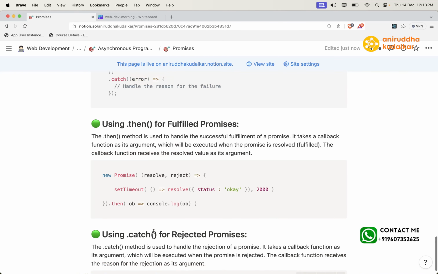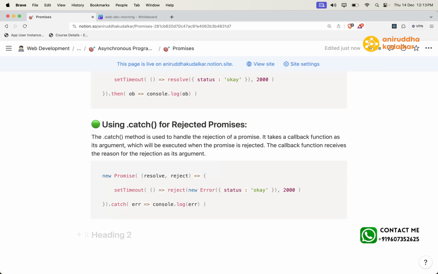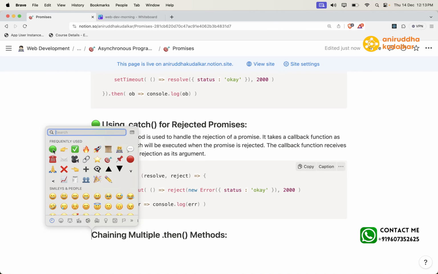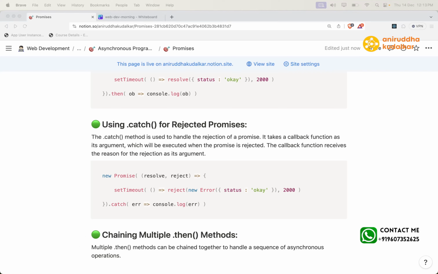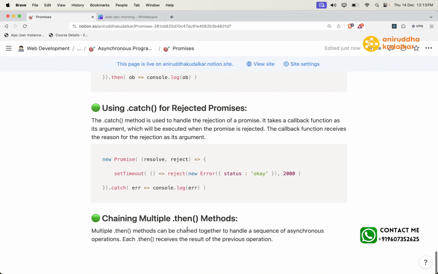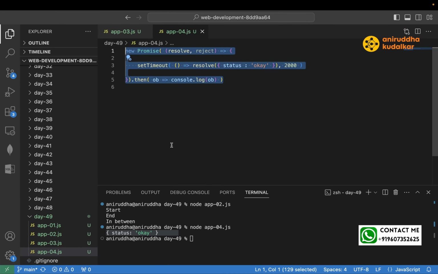Now, chaining of the promises, that is also part of the consuming. Chaining multiple then methods, and that's the need of async await. Now, here, chaining. There can be multiple then blocks. Then methods can be chained together to handle the sequence of the asynchronous operation. Each then receives the result of the previous operation. So sequence of the multiple async operations.